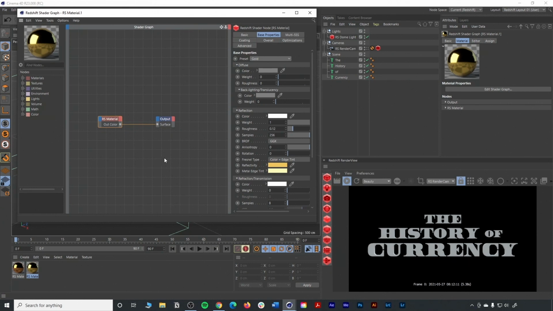Because the final piece that we created had a little bit of a rose gold tint to it, all I really did here is I played around with the color values and the reflectivity and the metal edge tint. And these color combinations gave me that rose gold feel that I was looking for. So I really didn't play much here. It was really just changing this. No other parameters were touched.